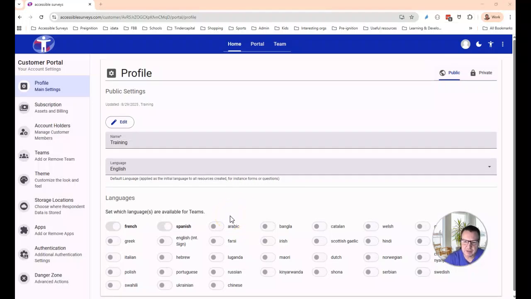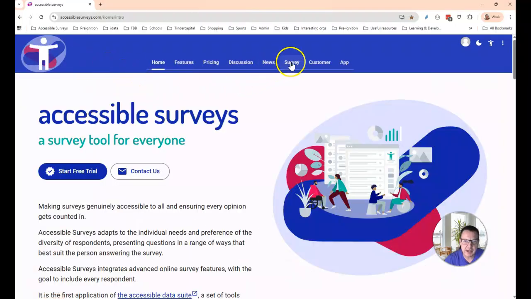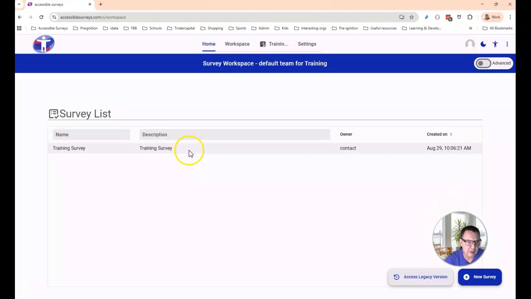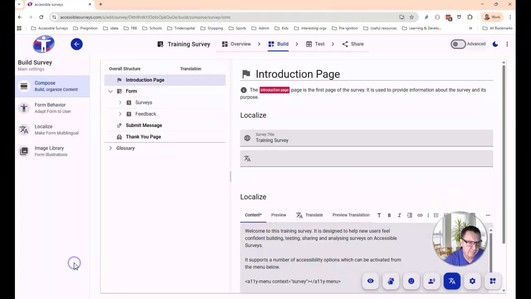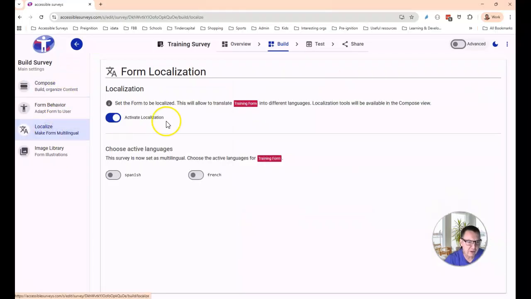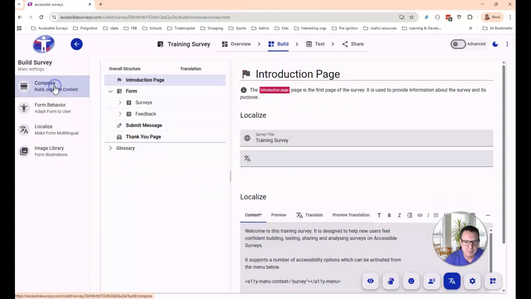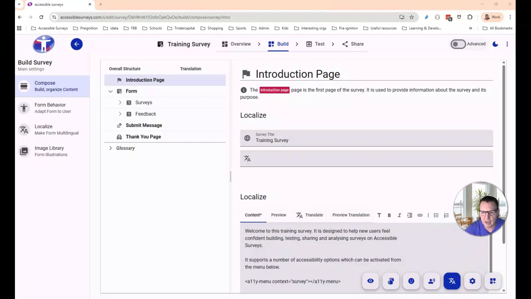To go back into your training survey, select the Accessible Surveys logo in the top left-hand corner and go back into your survey workspace and click back into your training survey. Now, in the left-hand menu, select Localize and you'll see that Spanish and French now appear as available languages. You can activate them both from here and go back into the Compose view. Now you'll notice that when the Localize mode is activated, French and Spanish now appear as options. Let's go ahead and translate the survey into French.